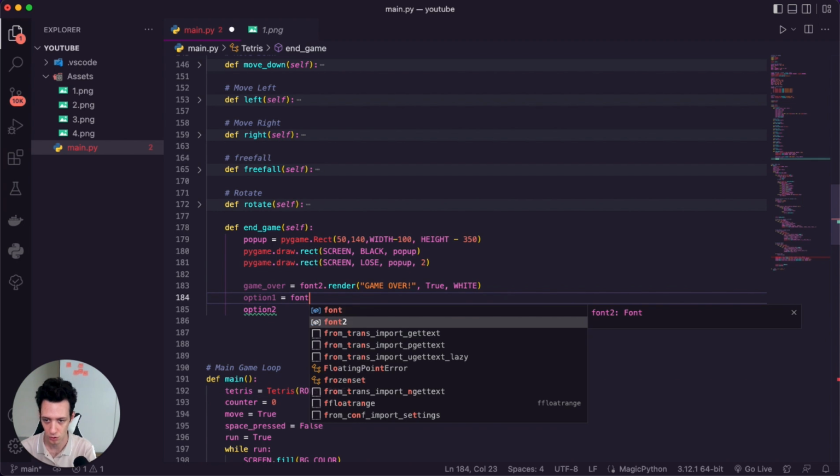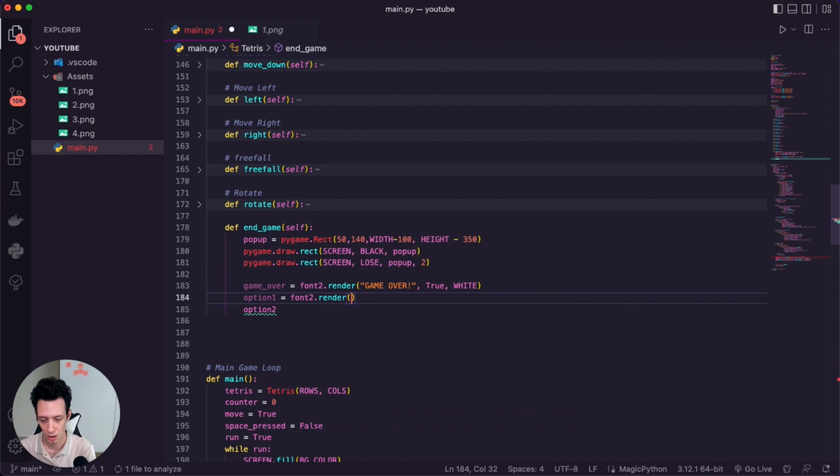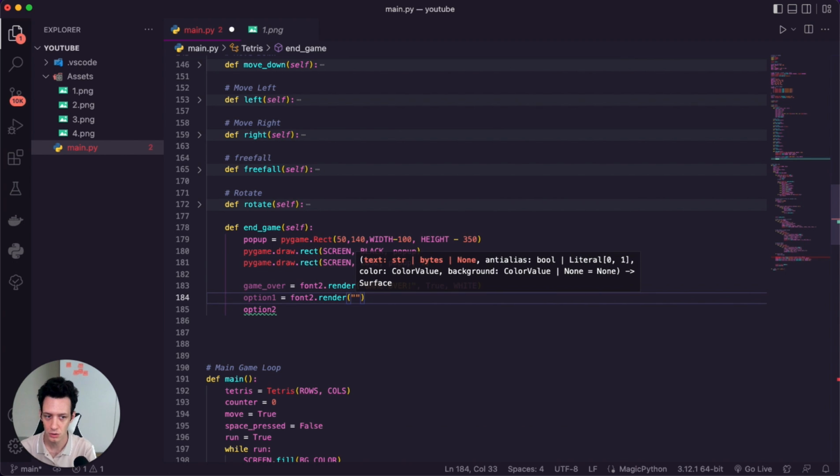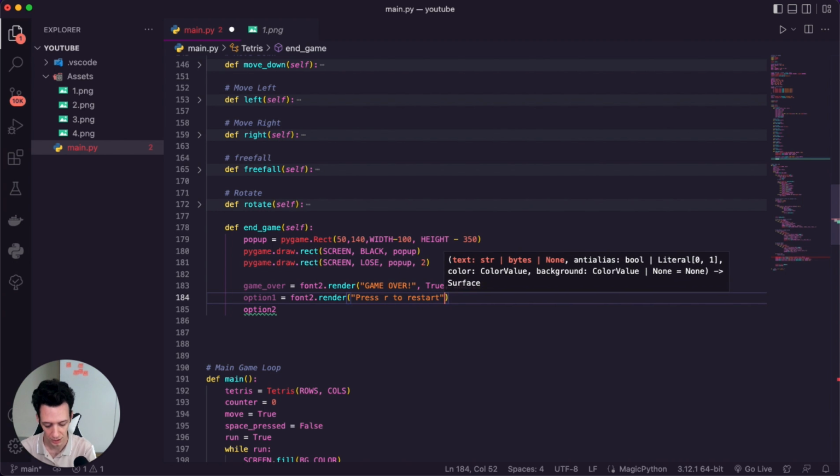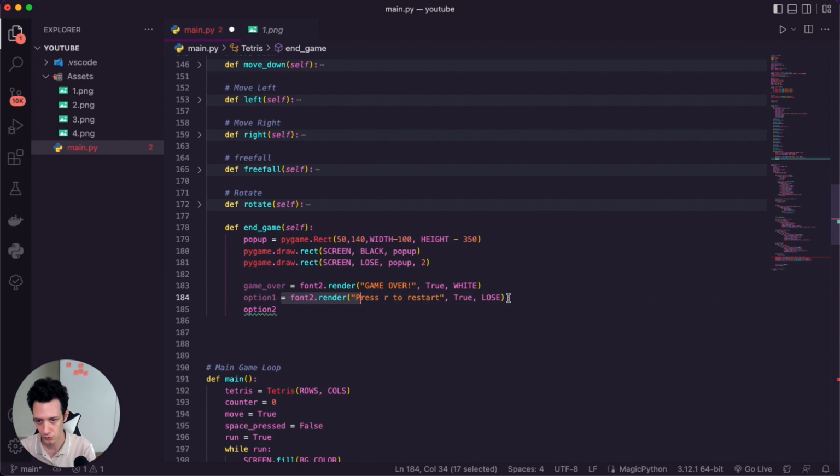I will say font 2 again. We would like to render. So let's give the user 2 options. We could be like, press, not emojis, press R to restart. That could be one. We can say true. We are going to say the red color, so we lose. I'm going to copy this. I'll say press Q to quit. We already programmed the quit button, actually. We just have to program restart.